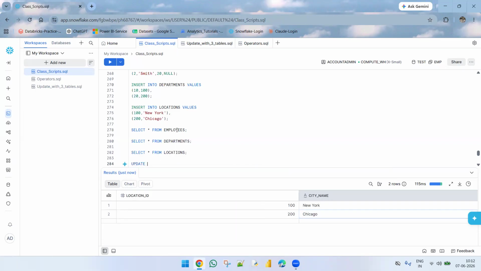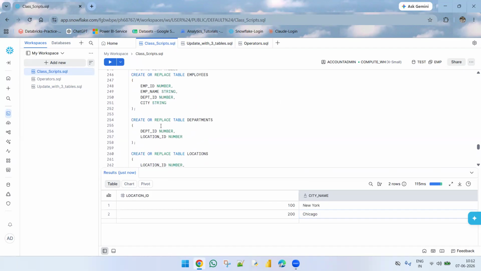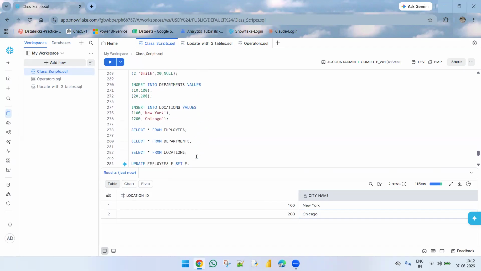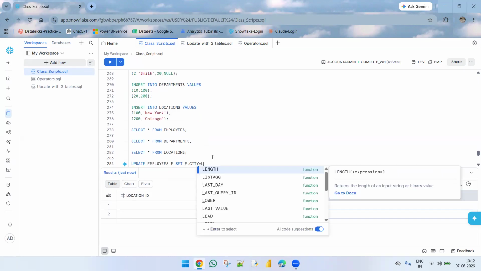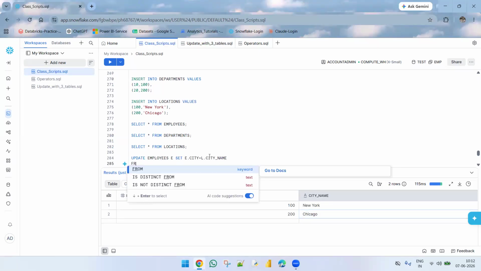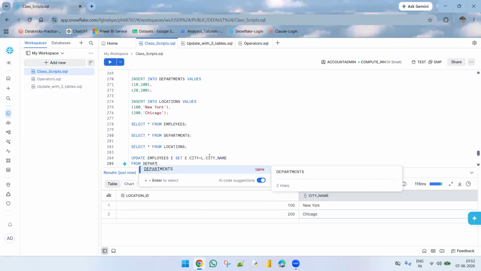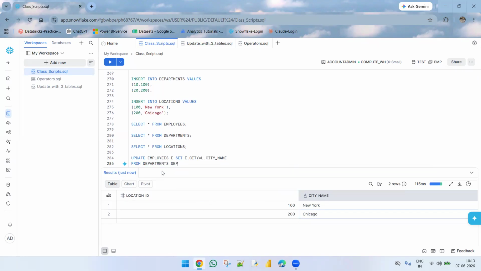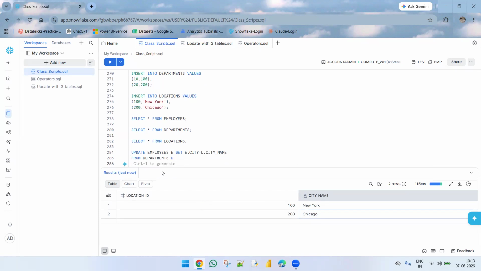Same script I'm taking: update employees E, set E dot city, the column name, equals to, I want to take from location. So I'm taking directly L dot city underscore name. Here I'm taking from clause, from departments. I'm taking D table, alias name as D, and here we have the other table.